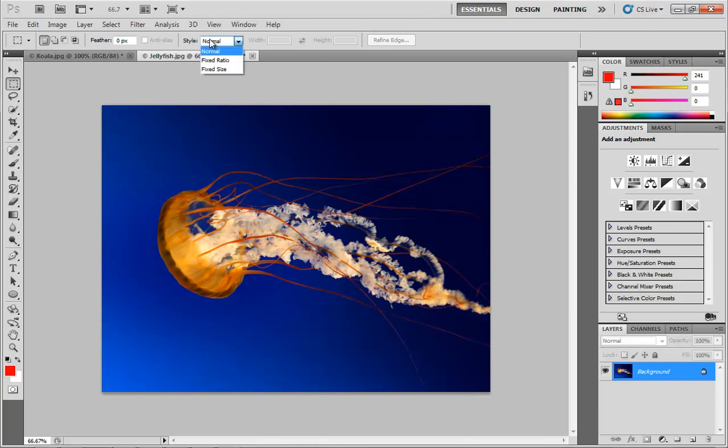Next, we have the style of our selection. This is pretty cool. By default, this is set to normal, meaning you can drag this out to any size and ratio that makes you happy. Let's hit Control D.